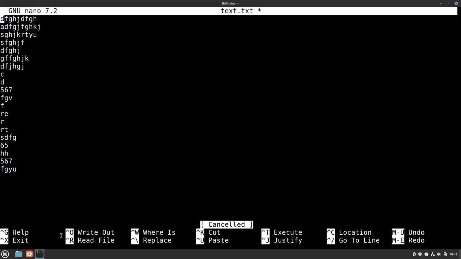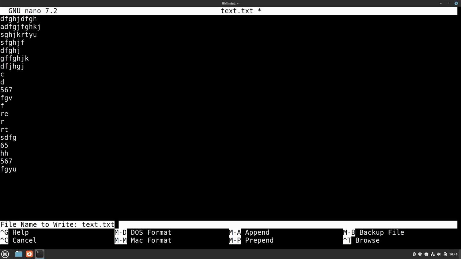So to save this without exiting, you just do Control W and it will pop up here.